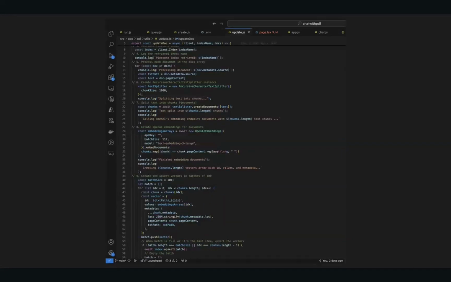And the update doc, updating index, it gets the PDF document, and then we will use the recursive character text splitter to split it into chunks, because a PDF can be 10 pages, 20 pages. And then we will use the OpenAI embeddings to embed all the PDF contents using the text-embedding-3-large model with a batch size of 512. And we will simply make the vector store and update our Pinecone database.